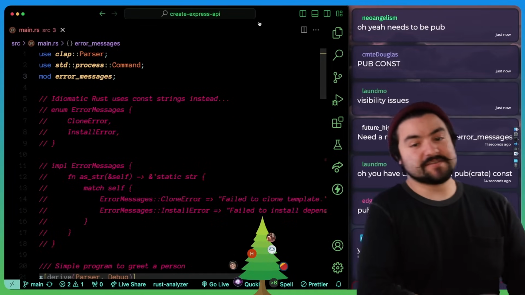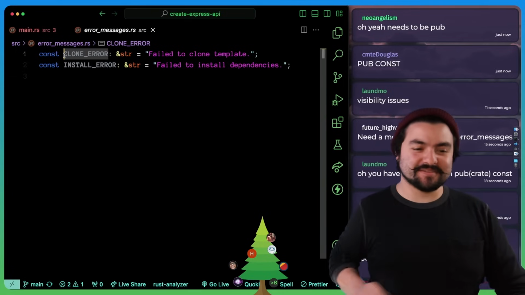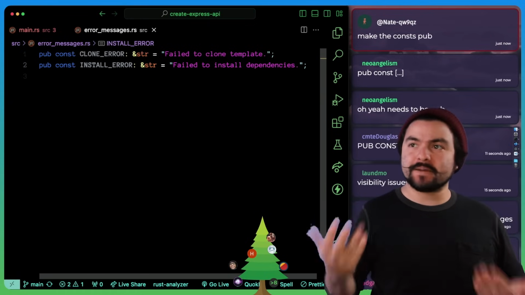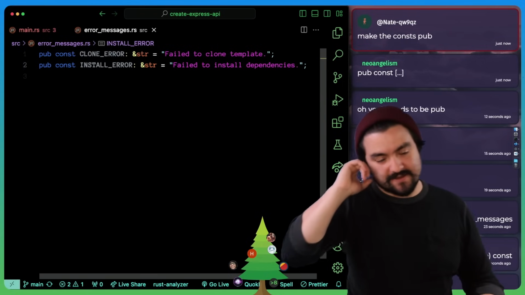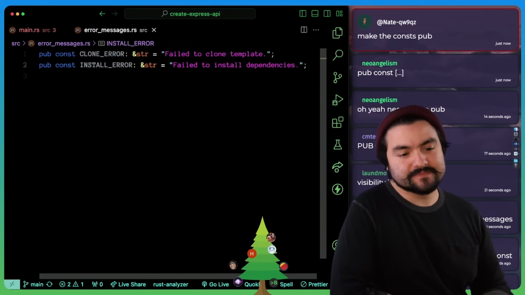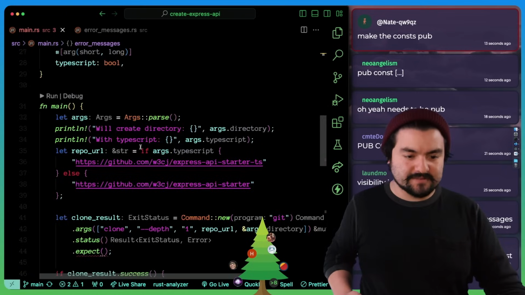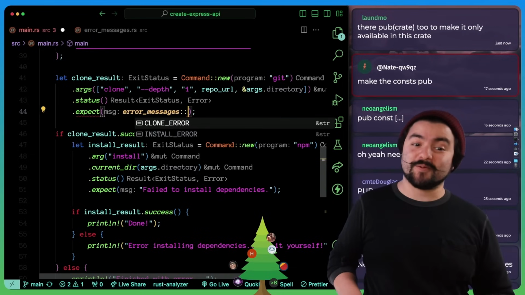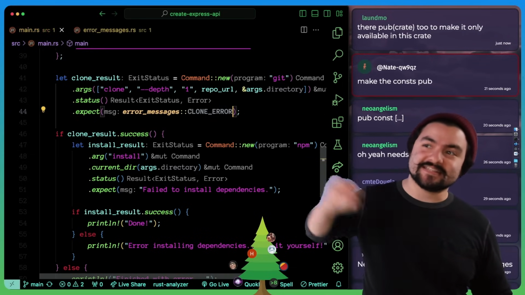Public const. Okay, there's a bunch of new stuff to me here. I haven't learned about the visibility stuff in Rust yet, but that makes it publicly available. This is, I guess, kind of like the export keyword in the Node.js world. By making it public, we now have access to it outside the module. And then we use it like this. Wow. That is some nice code.